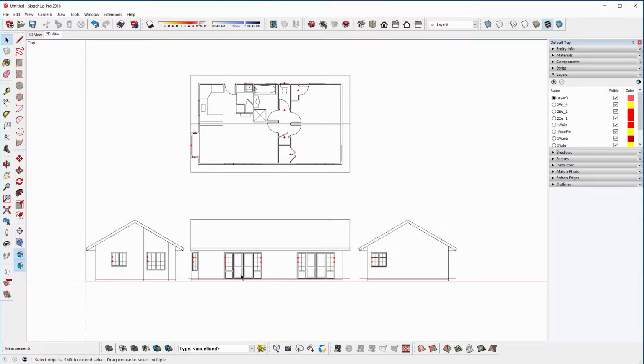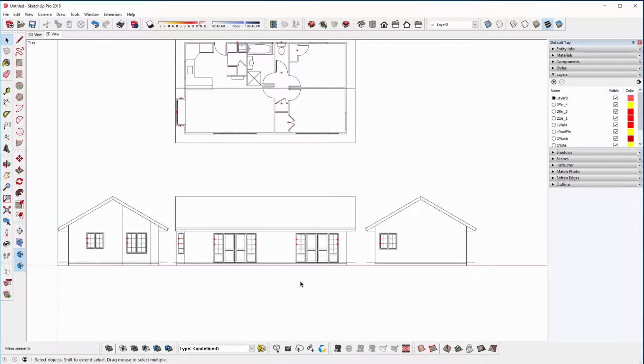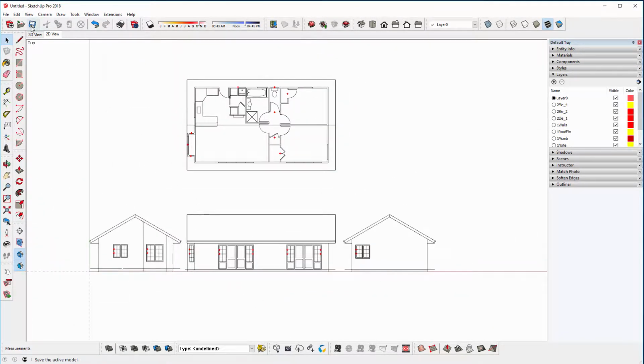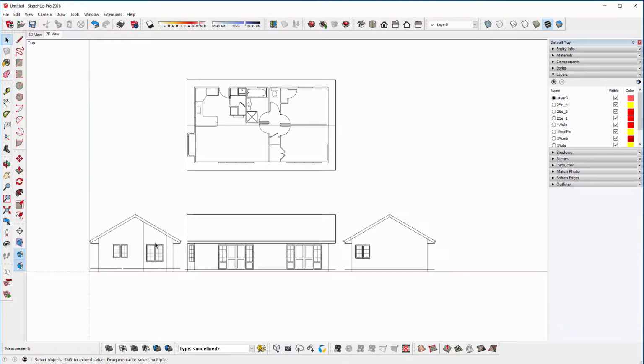So sometimes from CAD you get these little red crosses. These are references or construction geometry. You can get rid of those by going to the edit menu, delete guides, so we can have a cleaner model.